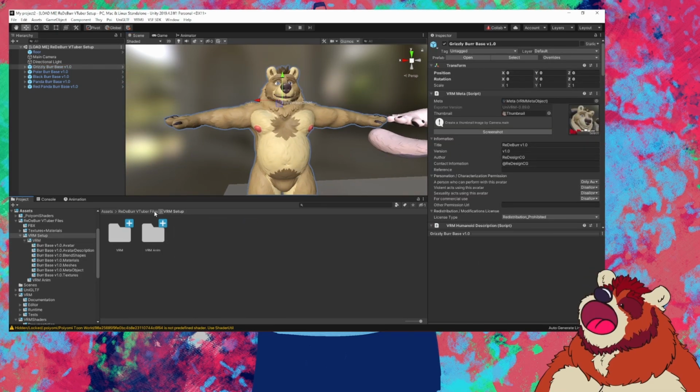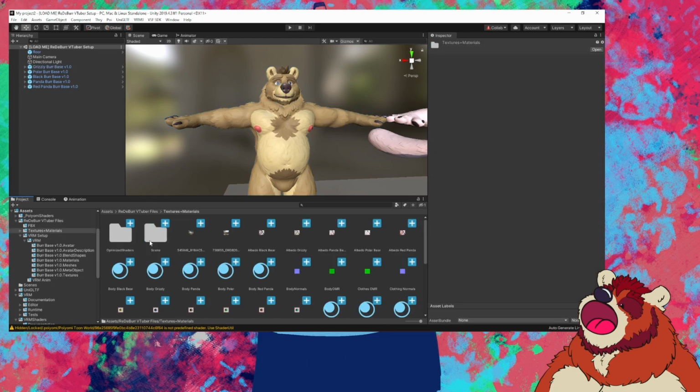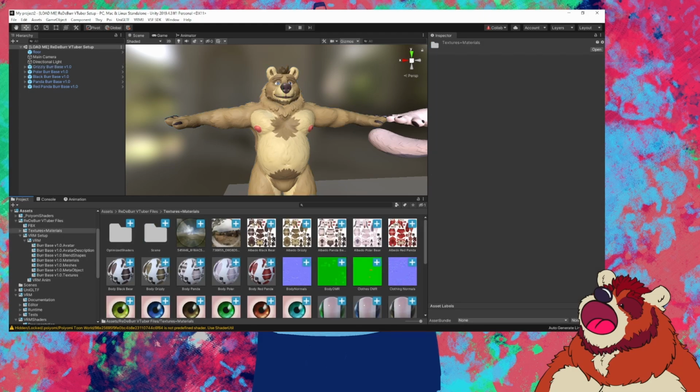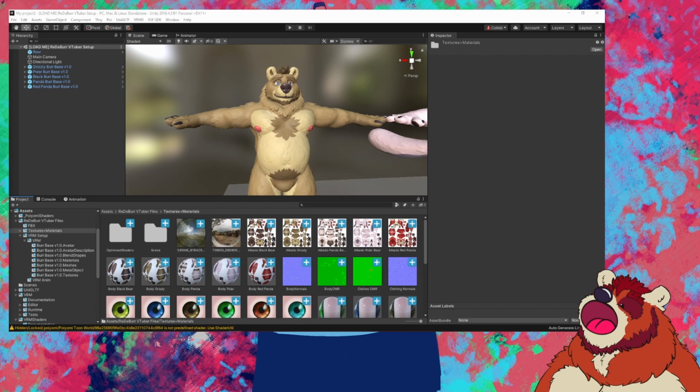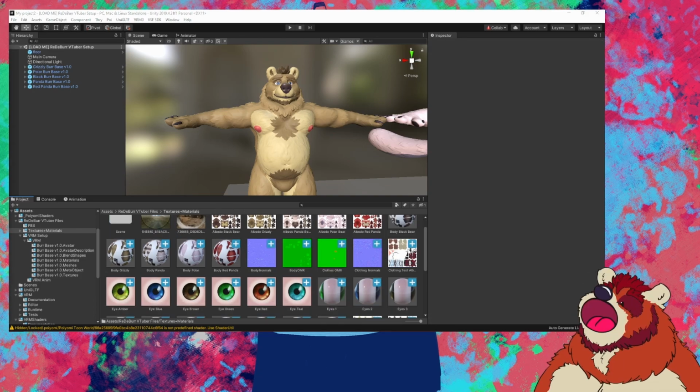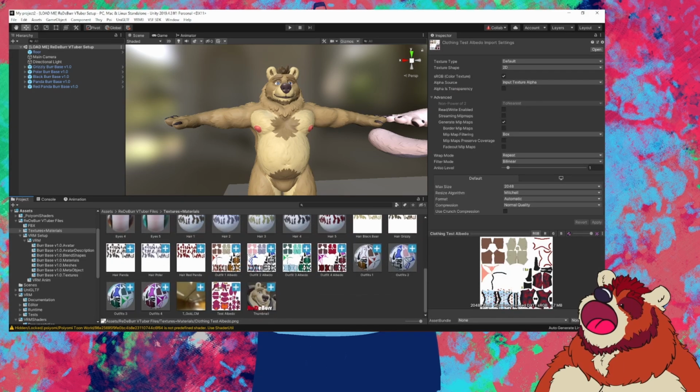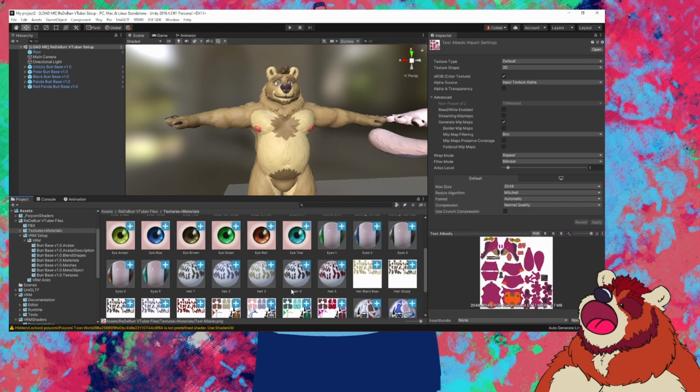But let's back up to the VTuber files folder again, and we're going to go to textures and materials this time. Let's go ahead and throw in, if I can find them, the texture files that we created. All right. So we've got our clothes albedo and we have our body albedo down here.